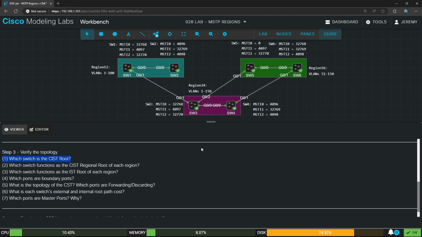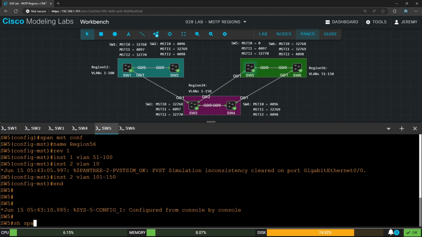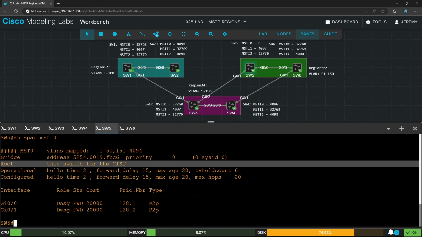To confirm, I'll go to the CLI of switch 5 and verify with show spanning tree MST 0. Next to root, it says this switch for the CIST. So, as expected, switch 5 is the CIST root because it has a priority of 0 in MST instance 0.